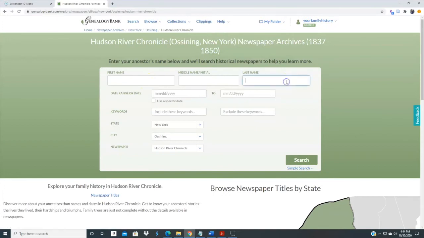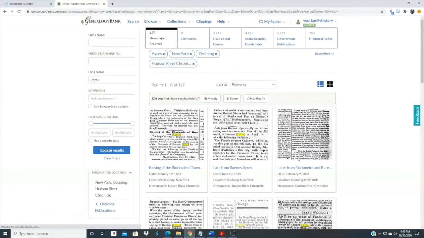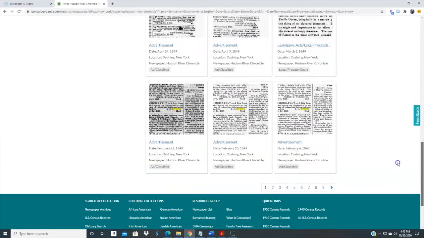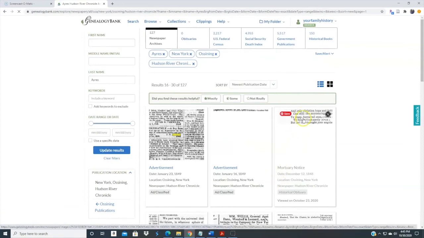Now, in this case, I'm just going to put in their surname and search. Obviously, I can focus that search and add the parents' names, or I could add an age range, or a date range, but I'm just going to do this. Now I'm going to sort by newest publication date. Now, after some research in the newspapers, I find something that points to the reason why there is that gap in between the two children. And here it is.